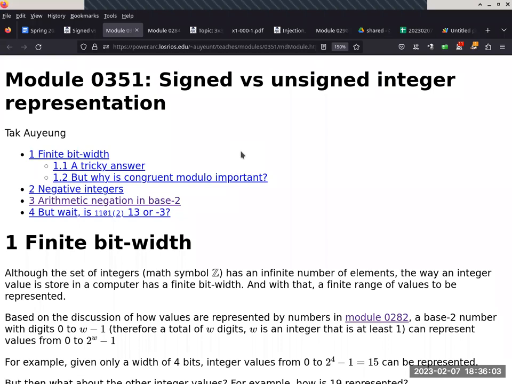1 is 2 to the power of 0, so that's digit 0. 4 is 2 to the power of 2, which is digit 2. And then 8 is 2 to the power of 3, which is digit 3. So digits 0, 2, and 3 need to be ones. And then the only one left, which is digit 1, needs to be a 0, because there are no 2's in 13. So I don't have a problem converting a value into a base 2 number, as long as that value is not negative.